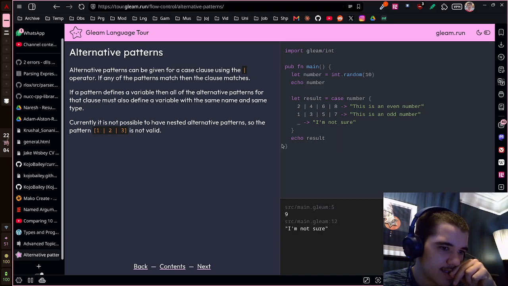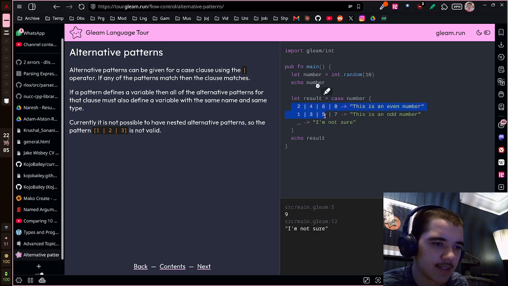Alternative patterns. Yeah, this is very cool. C++ is going to support this. Haskell doesn't support this, I don't think, just as one example. But yeah, this is very cool.